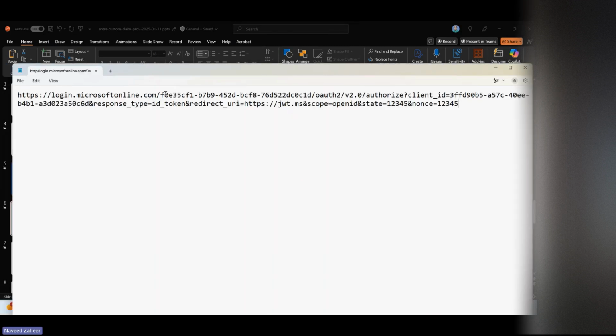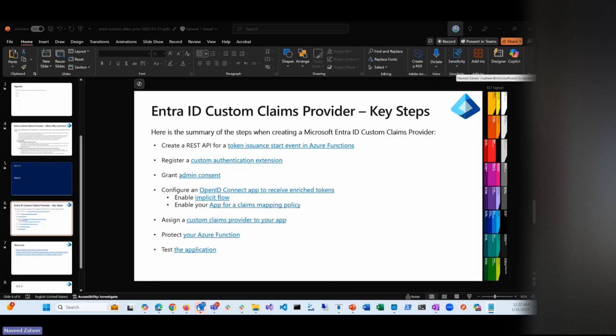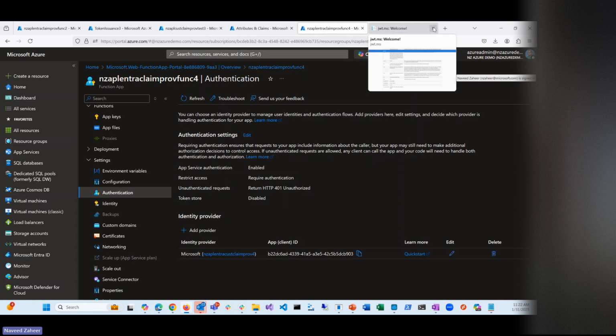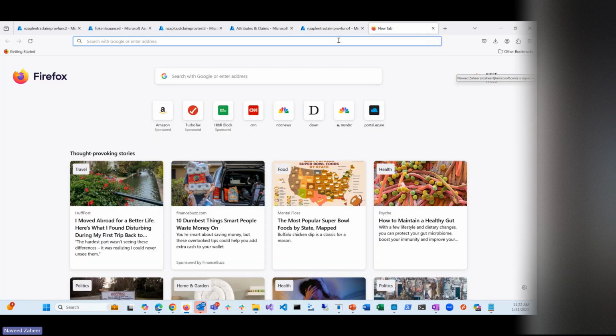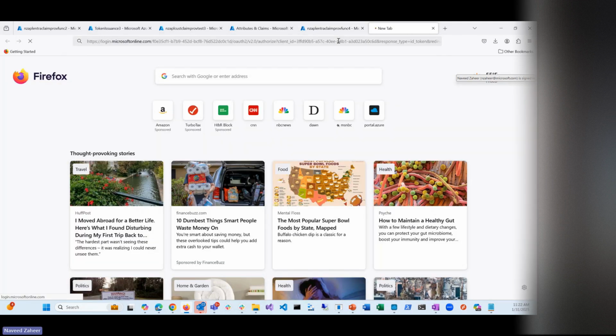Here we go. So this is the URL. This is my Azure AD. This is the authorization. This is the client ID. This is my test app's client ID. Remember the test app, the jwtms.app that we created, and this is the ultimate URL, and scope is openid, and that's that. So basically, that's what we are doing. Let's go to our browser and let's open this window here and paste it.